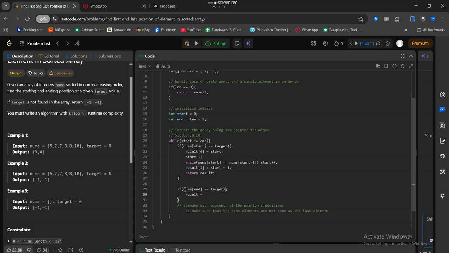Now for this result, remember for the end, we're starting out from this angle. The first value we meet from this angle coming down will be the ending, right? So instead of result at 0, we'll put result at 1 because this is the start and that's the ending. So result at 1 will be equal to end, right? And then we'll have to decrement, will be end minus minus, and they'll have the while loop, while nums at end is equals to nums at end.